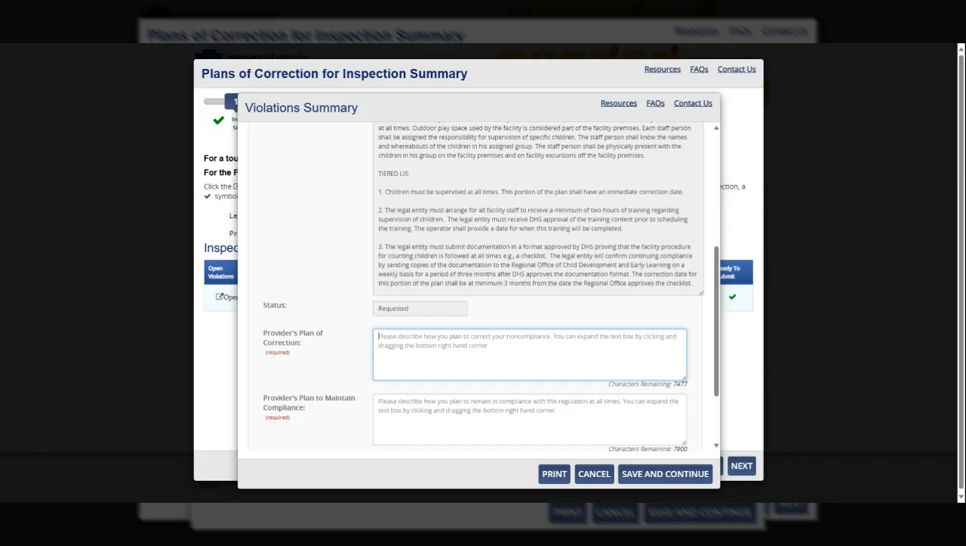For simplicity purposes for this training, I do already have my plans of correction typed out, and I will be copying and pasting those into this box. But for those of you that are going to be completing a plan of correction, you'll be typing it in this box as you go. So my first plan of correction will address tier number 1, and so I did go ahead and put a 1 here to show that it corresponds with tier 1.